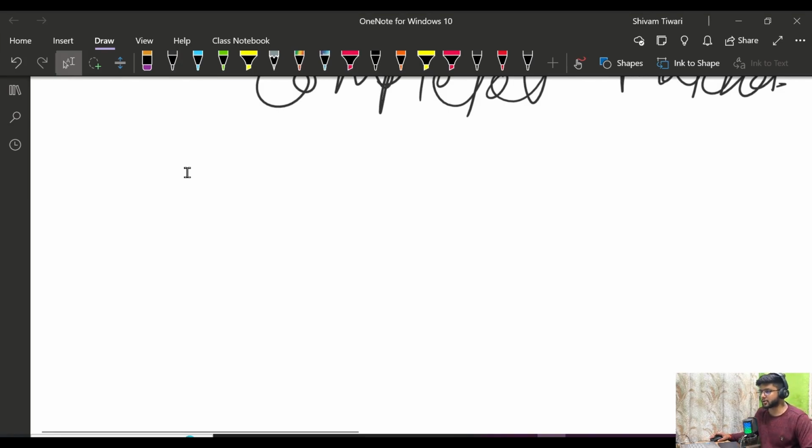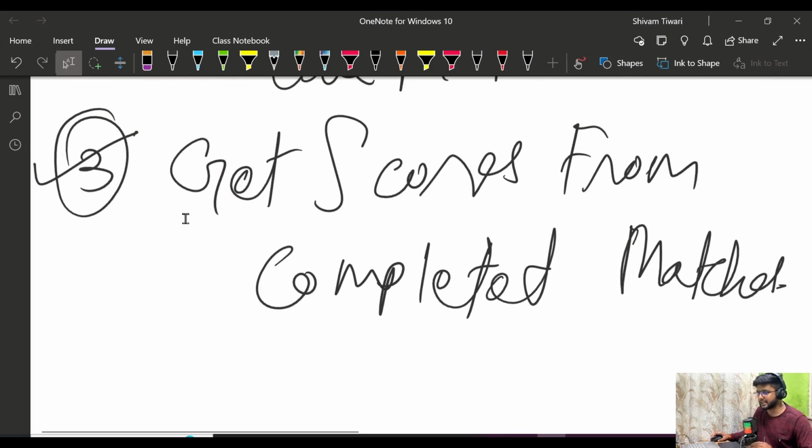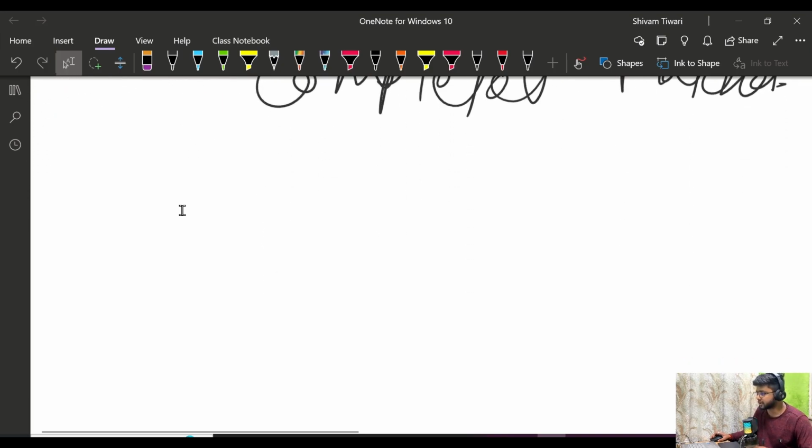Now we are pretty much good with the functional requirements. There can be more functional requirements in this system, but right now I can see these three major functional requirements. So we are good with the functional requirements. Now let's discuss the non-functional requirements of our system.